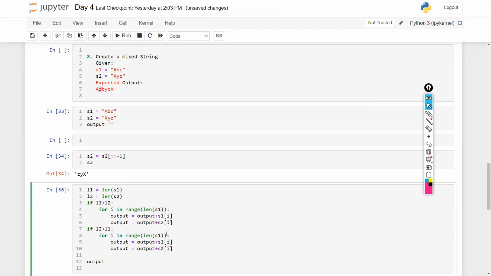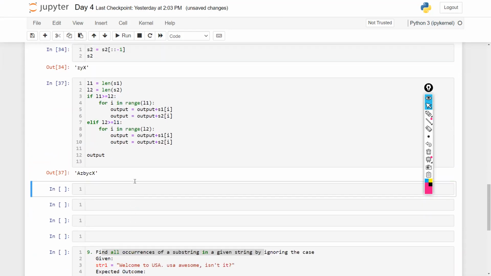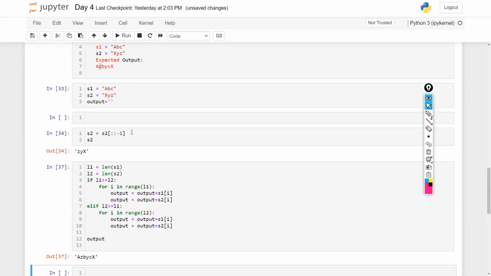You don't need to write here length and all that. You can write directly L2 also, and here also L1. And if both of them are the same, if it is greater than or equals to, else if equals to, now both the things would work. Now see whether we got the answer perfectly. A, Z, B, Y. Yes, exactly.